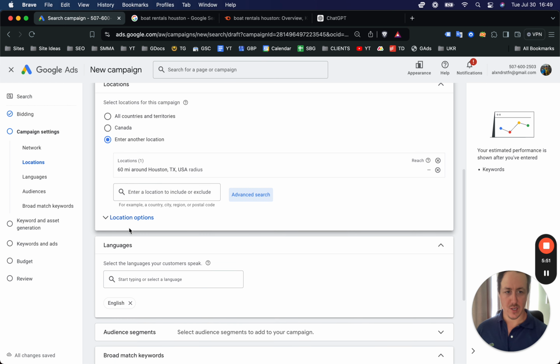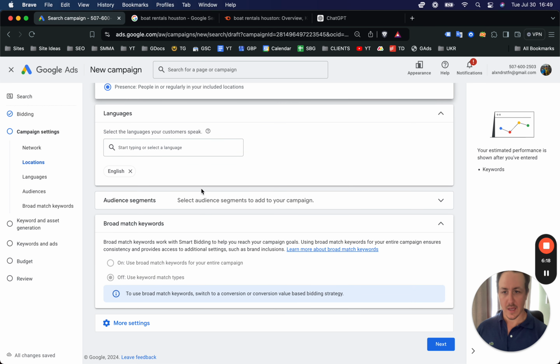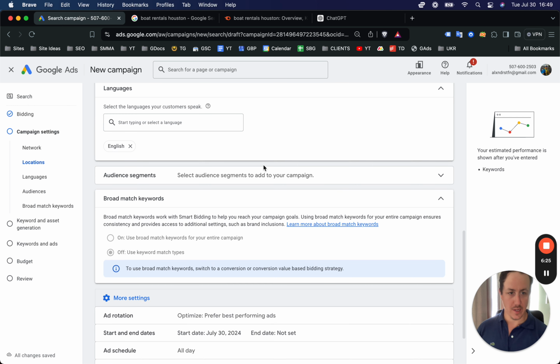And then what you want to make sure you also do is in location options, you want to choose presence: people in, or regularly in your included location. If you choose the other one, it can target people that are just traveling, but you will get a lot of junk leads and junk clicks that don't necessarily make sense for your business. So it's better in this case to target presence, people in, or regularly in your included locations, right? From there, English, Spanish might work if you are going to be targeting Spanish-speaking people and running Spanish ads. But in this case, this is just how you want it structured for English only, right?